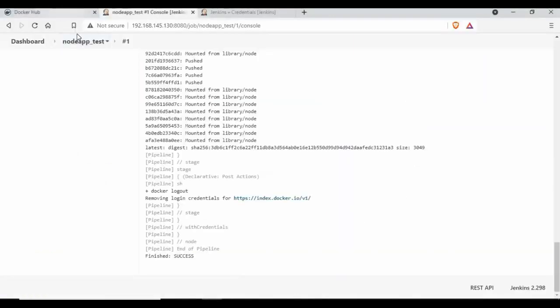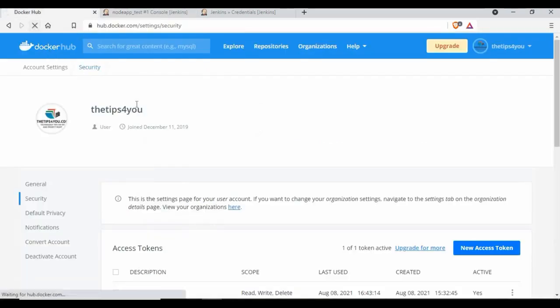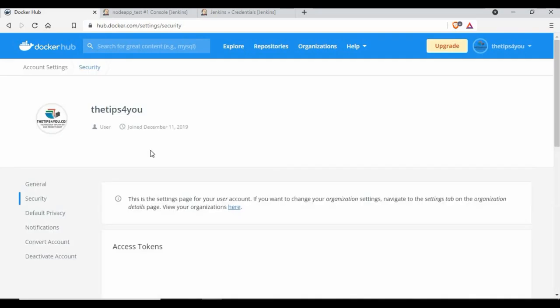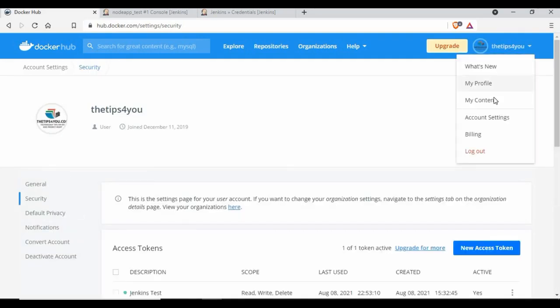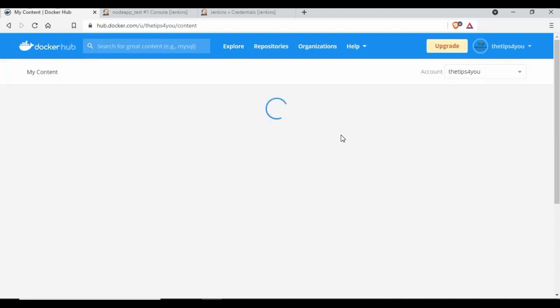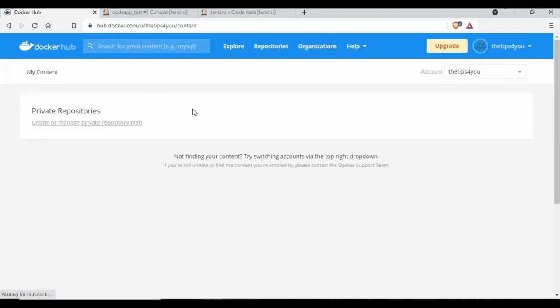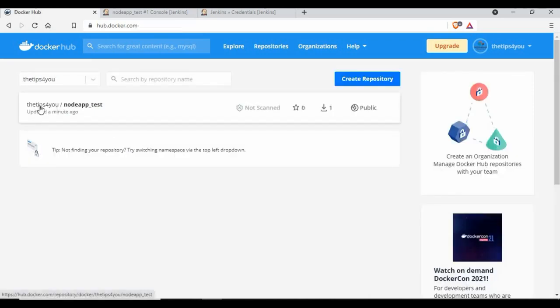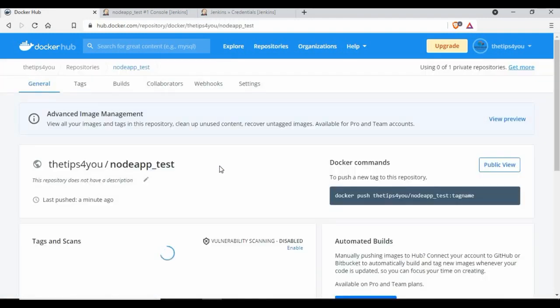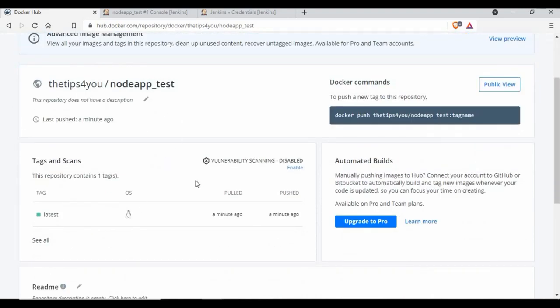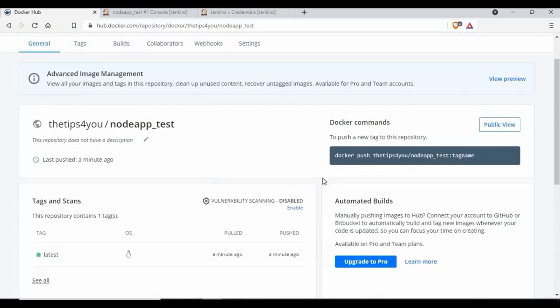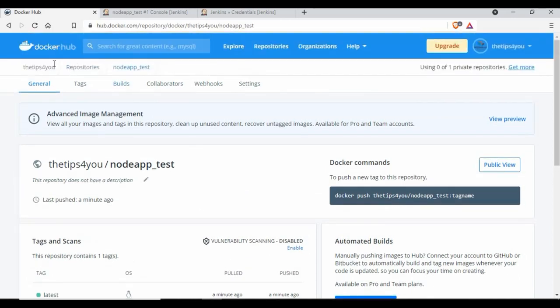And if I go back to my Docker Hub, if I refresh, okay, I have to go to my content. You can see I have Docker tips for you node app test, right? So there is already one image uploaded now. This was not there before, so you can see it was pushed a minute ago, right? It's the latest image, right? That's the one which we just created, and we just pushed it to the Docker Hub.